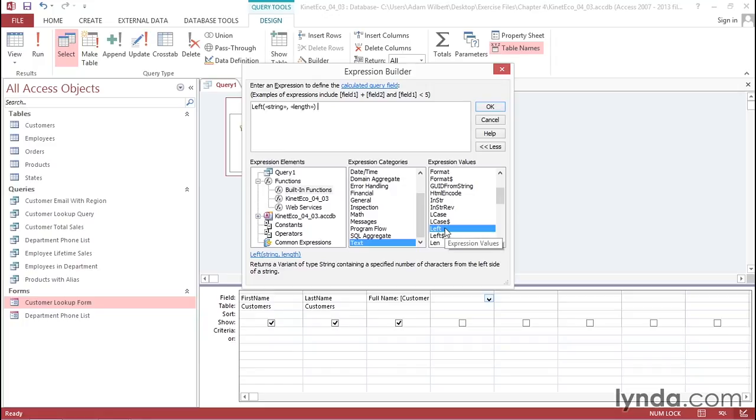I'm going to double click on it to add that up into the Expression Builder at the top. Now anywhere you see text here that has these angle quotes before and after it, for instance the word string or the word length, these are placeholders for the various arguments that we need to supply. The left function has two arguments, one called string and one called length.